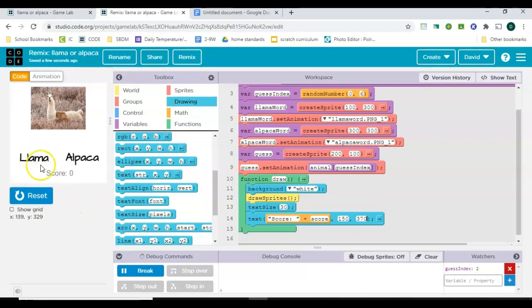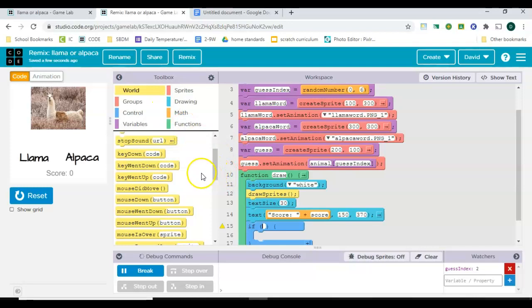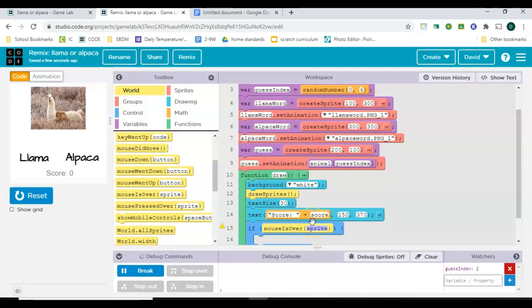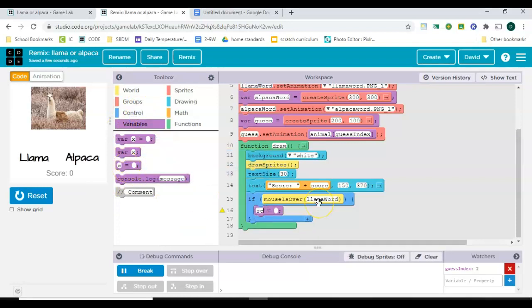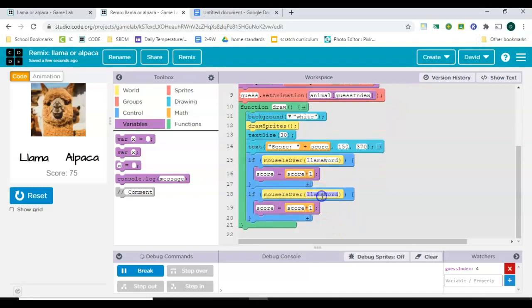Now we need to check if this button or this button has been clicked. So we're going to need an if. So that'll be inside the draw loop. We've got to check several things. One, we need to know where our mouse is, right? So if our mouse is over llama word, make sure, yep, I made it with a capital W. But let's just do it and see what happens. And we're going to say score equals score plus 1. So let's test that that part's working. If my mouse is over a llama word, the score goes up. Okay, that's cool. Let's copy that. Paste it to do the same for alpaca word.